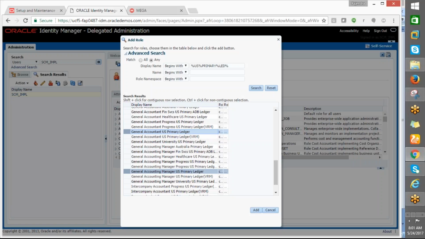So here we don't have any profile options. We don't have any kind of responsibility. General accountant US primary ledger is the responsibility. Okay, I'm just adding these two to my user. Just click on add.